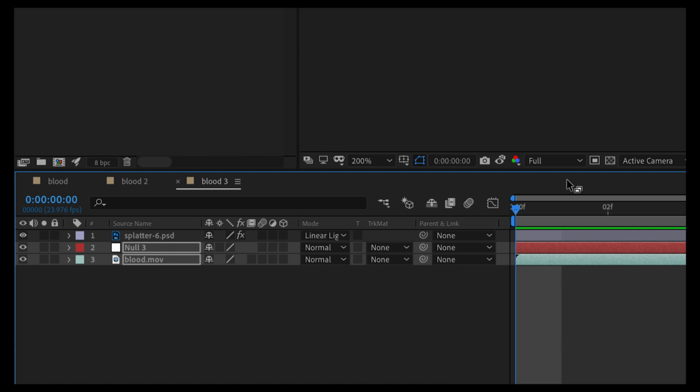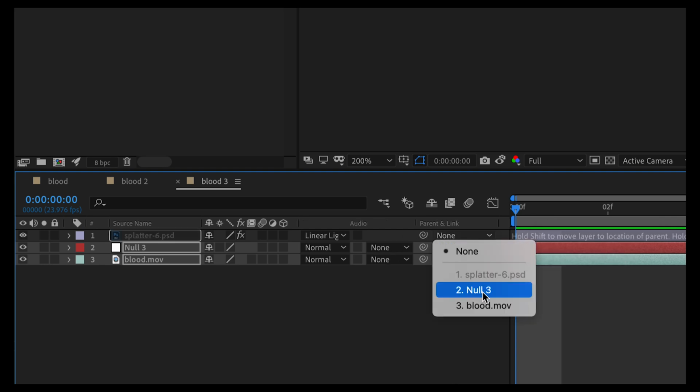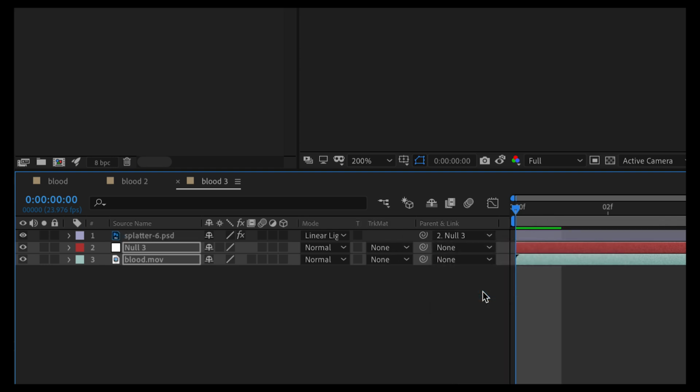Okay, and what I have here is parenting. So what I have is the blood, and what I want to do, this is a pick whip. You know, what I can do, I'll just go to the parent. So I just click here, and I say I want it to parent to the null object. So my blood is going to move with the null object. The other thing I could do, I could just take the pick whip and just click on the null object. It does the same thing. The pick whip, these little circles. Okay, we'll be using those another couple times in class, and I'll show you how they work.